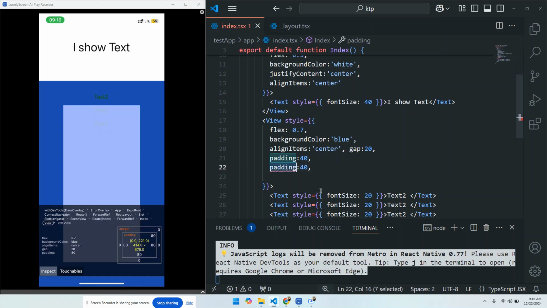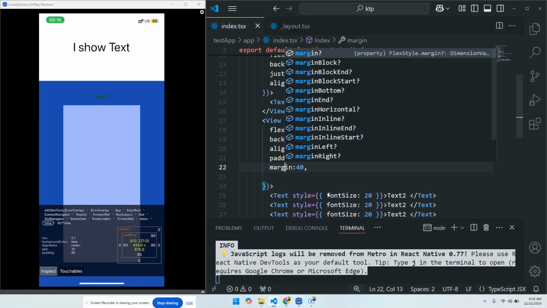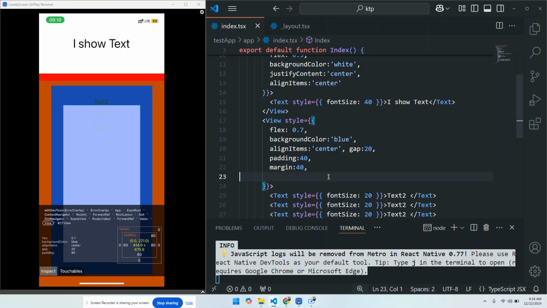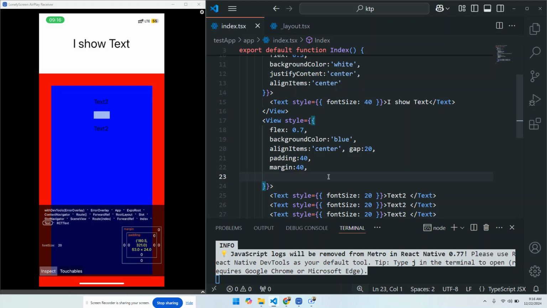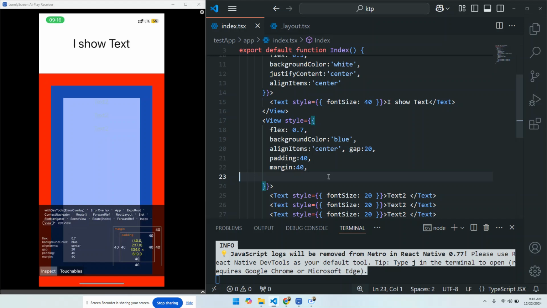and let's have a margin of 40 as well. You see the outer side, which is the red one, is the margin, and the blue one is the padding. And then what's inside is where the text sits. So this red side is the margin, and the blue side is the padding. The light blue is where you can write your code in.